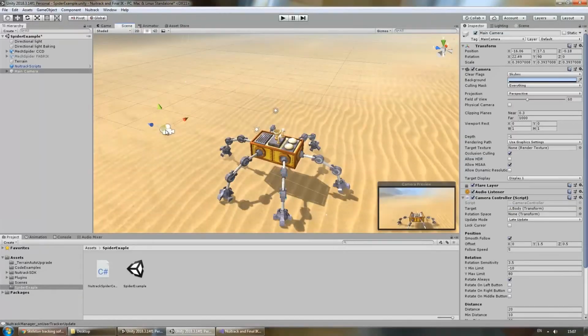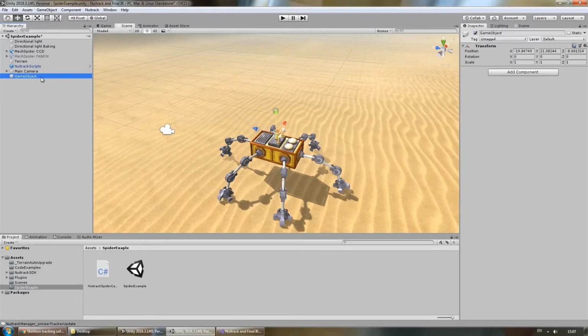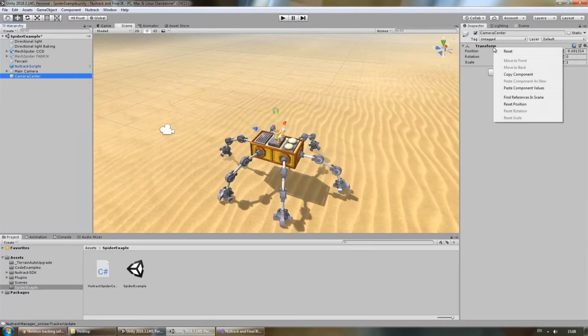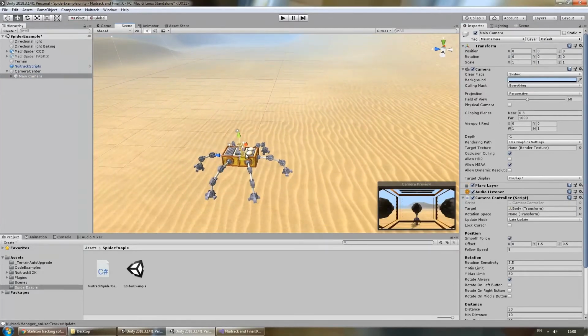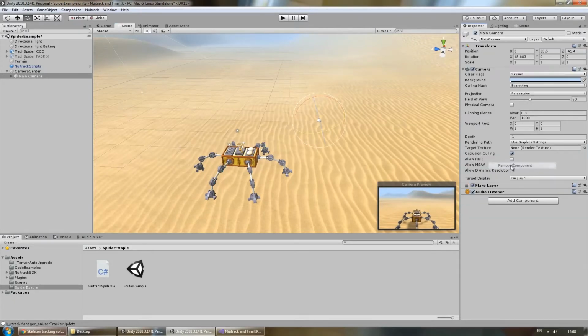Now set up the camera so that it always follows the robot and is correctly oriented. To do this, create an empty game object which we call camera center. Align its transform with the transform of our spider. Then make the camera object a child of the camera center object and set the desired position and orientation relative to the robot. We also need to remove the old camera controller script from the camera.